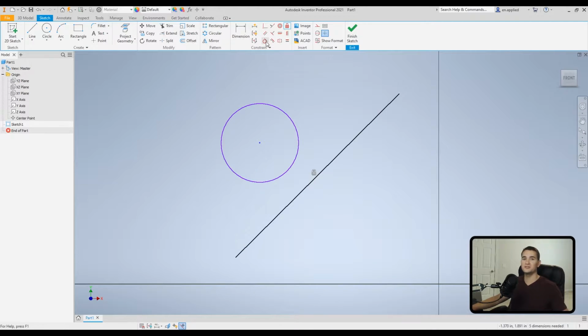Now for our tangent constraint, in this particular case, I want to set this line tangent to the circle. So I went ahead and fixed the line out here in space so that the circle will move to it. We'll click tangent, then click either the line or the circle, it doesn't matter. We can click the line first and then the circle, or the circle first and then the line. And that sets the circle tangent to that line.